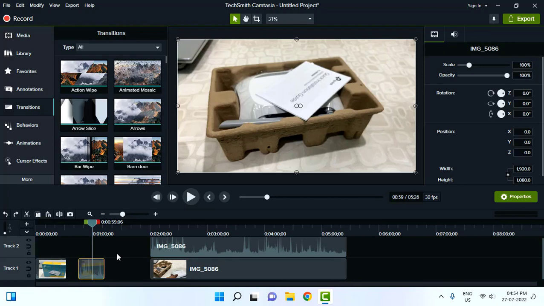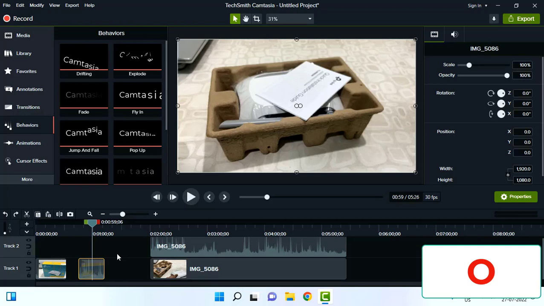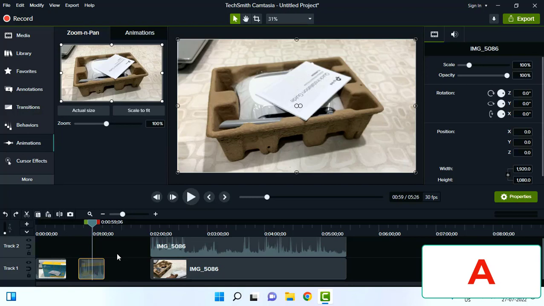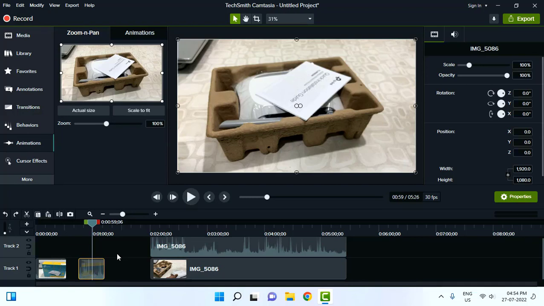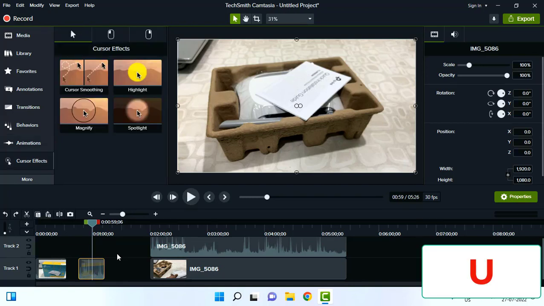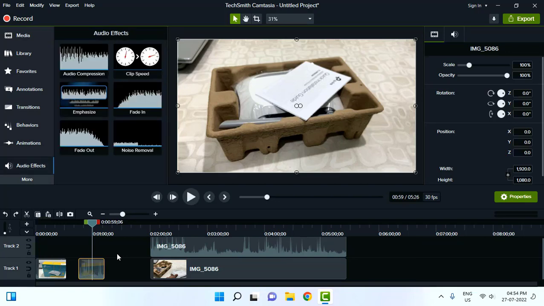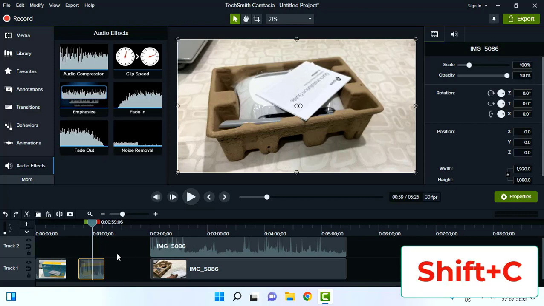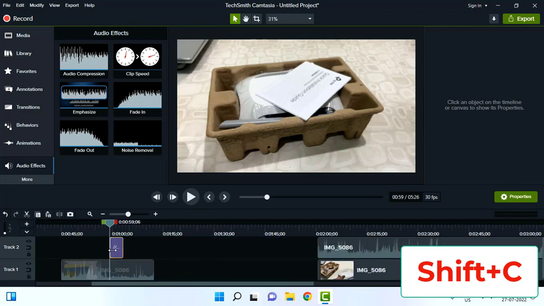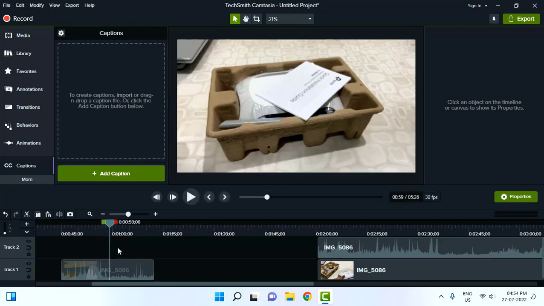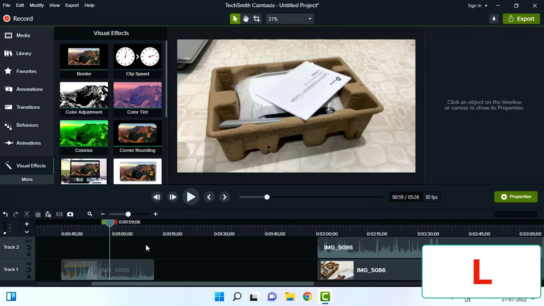And to open the behaviors, press O. And to open the animations, press A. U for cursor effects, and D for audio effects like this, and press Shift C to open the captions. As you can see here, the caption is added. Yep. Okay, and press L for visual effects.